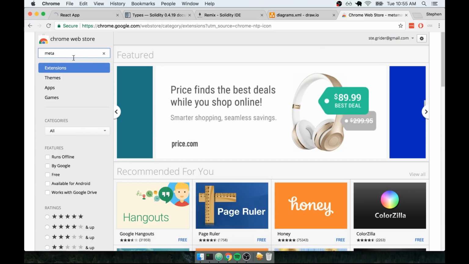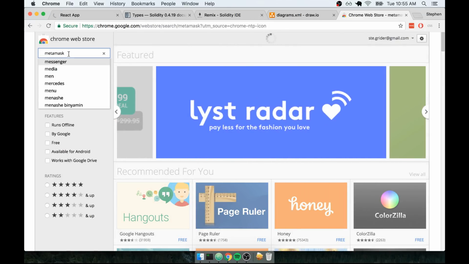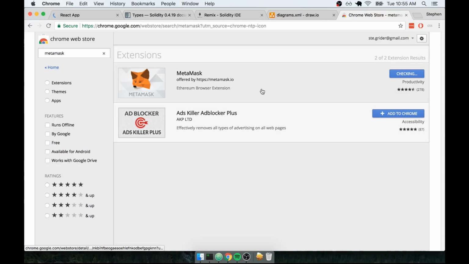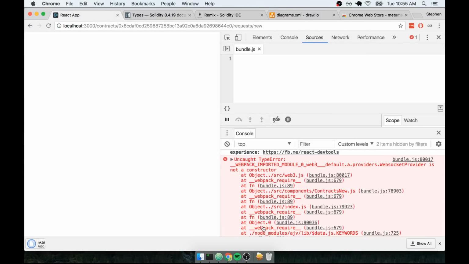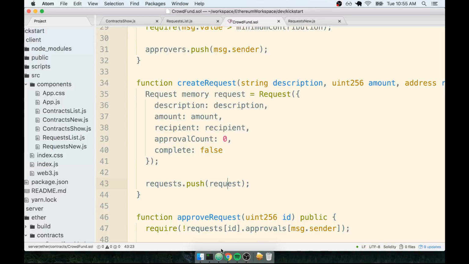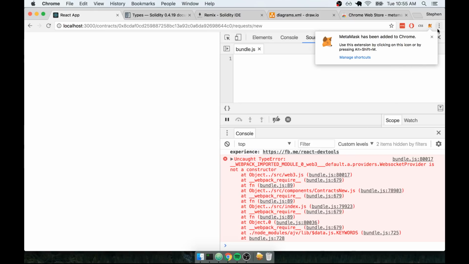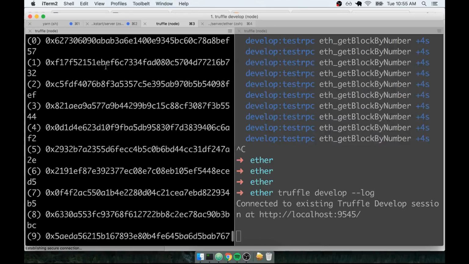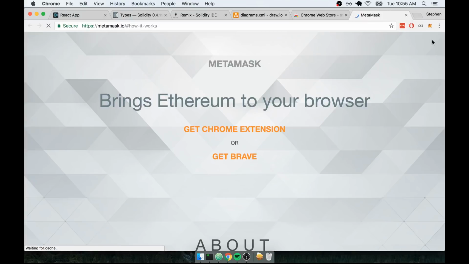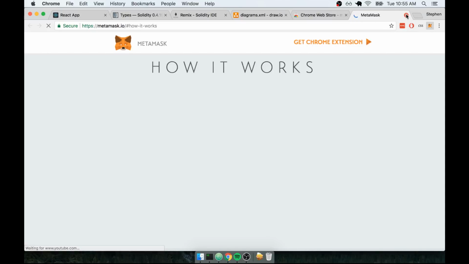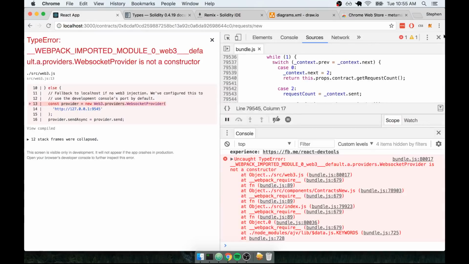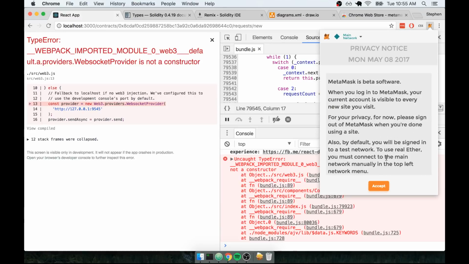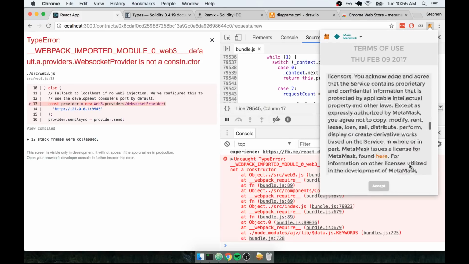Because every single time we have to go over to the Chrome store, do the search, add to Chrome. I'm going to add the extension. And then once we add the extension, that's not enough. We still have to add our default account to MetaMask. So let's get our key. Here's our key. We have to scroll through all this stuff.